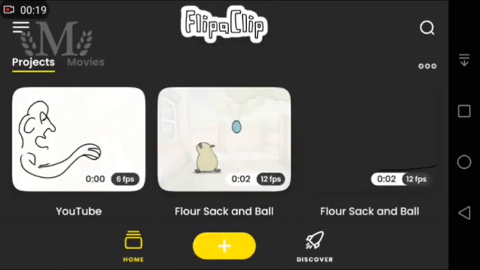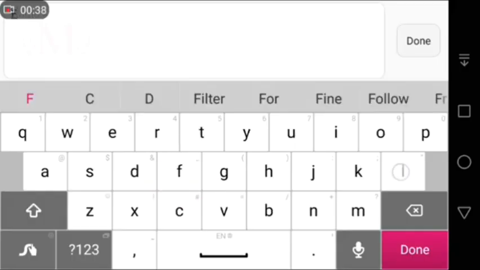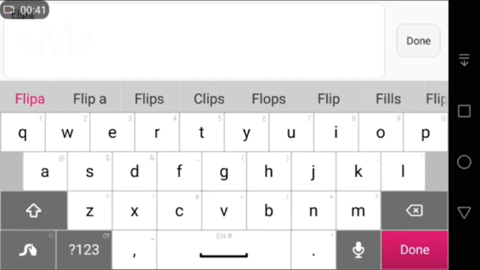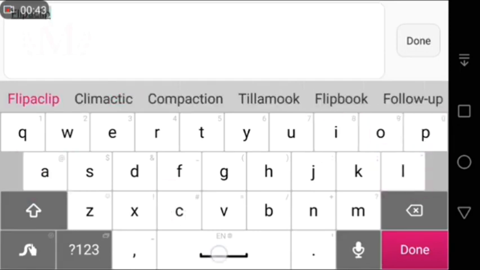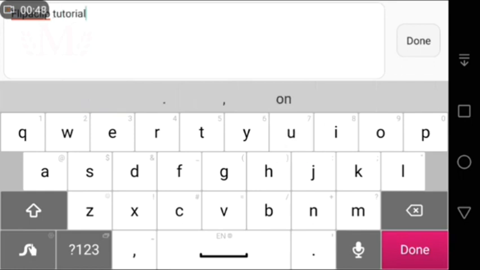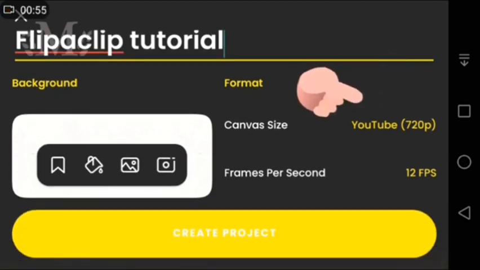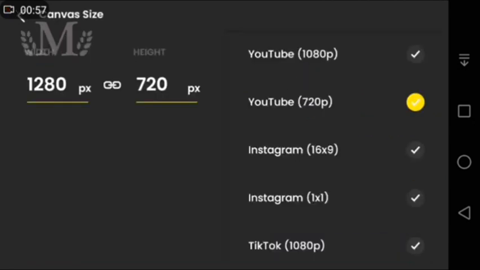By clicking on the plus sign, you will create a new file. First, click on the file name. Click this option to change the video output for YouTube, Instagram, and other social media.